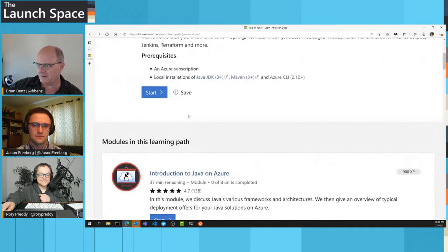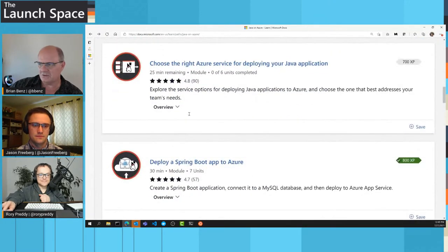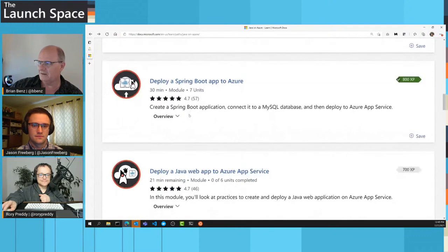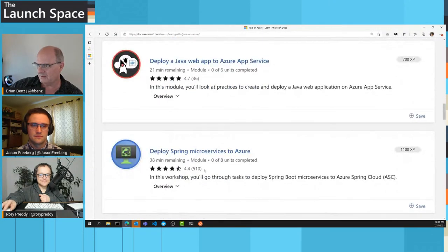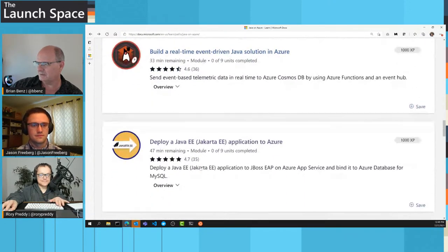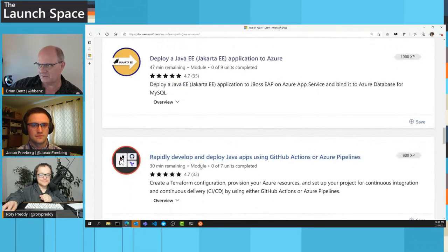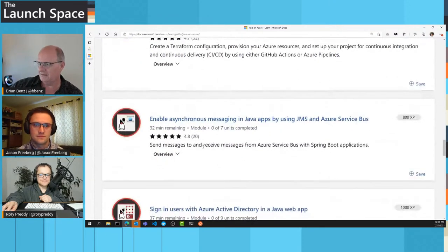So when you start with Java, there's a Java intro, and then there's making sure you're choosing the right service, whether or not you're using Spring or just plain old Java web apps, microservices using Spring. Let's see, what else we got? The Java EE Jakarta we talked about, and then rapidly developing and deploying Java apps using GitHub Actions or Azure Pipelines, which is our Azure DevOps offering.